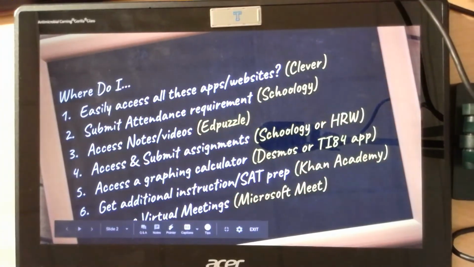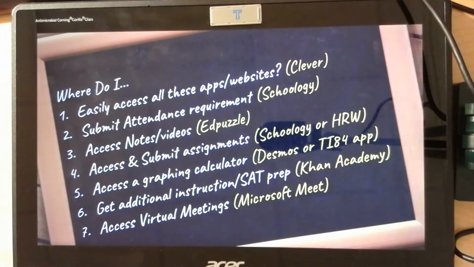So basically, where do I easily access all of these apps and websites? We'll talk about Clever. Submit attendance requirement that will be in Schoology for those of you that are remote learners. And those same attendance requirements is actually the warm up for those in class. So you're doing the same work. Access notes and videos will be done through EdPuzzle. Access and submit assignments will be done through Schoology or HRW. That is specific to specific classes.